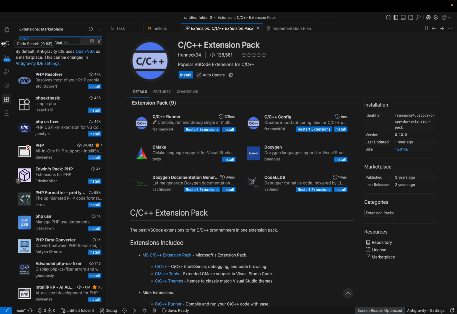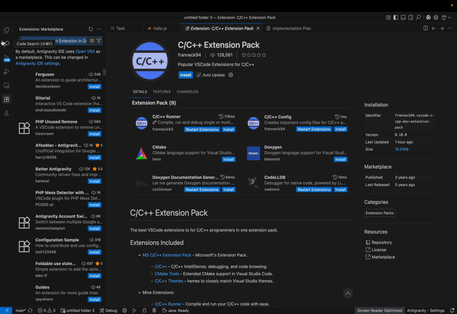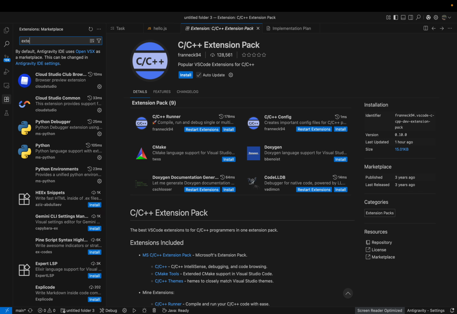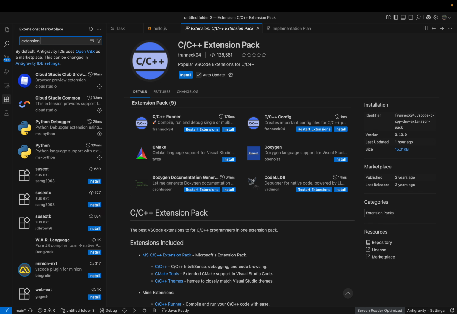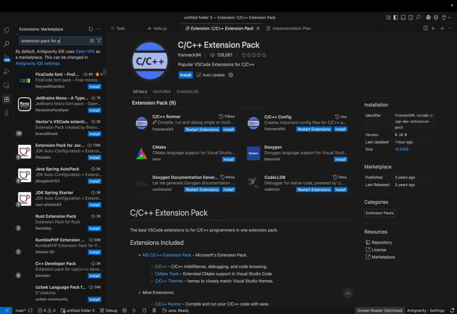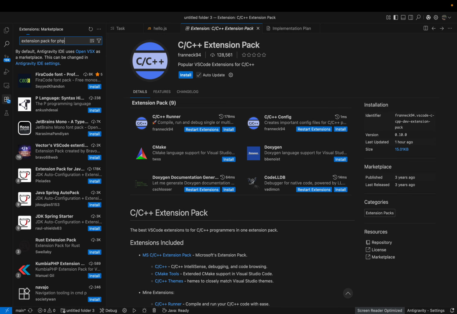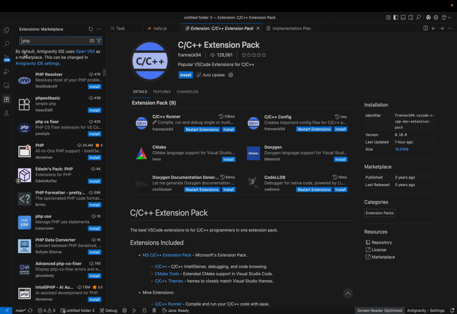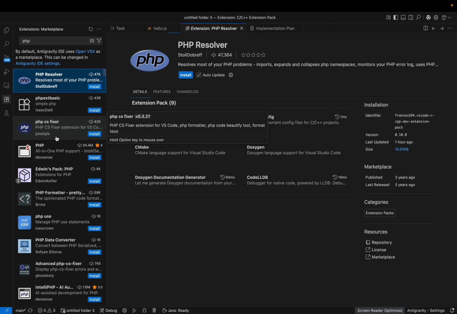Otherwise you simply search extension package for PHP. By this you get the complete package and you just go and install. Okay, and this is your PHP.